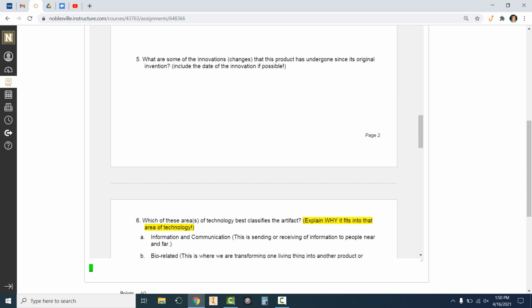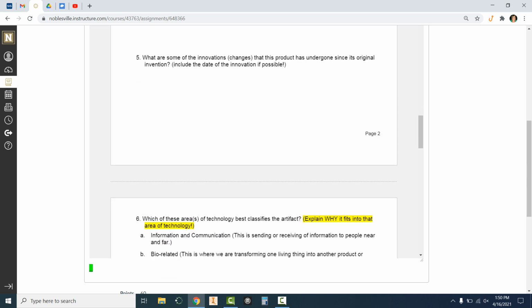Okay. Now, what are some of the innovations, which are changes, that your product has gone through since the beginning? So again, I'll use my same cell phone example.